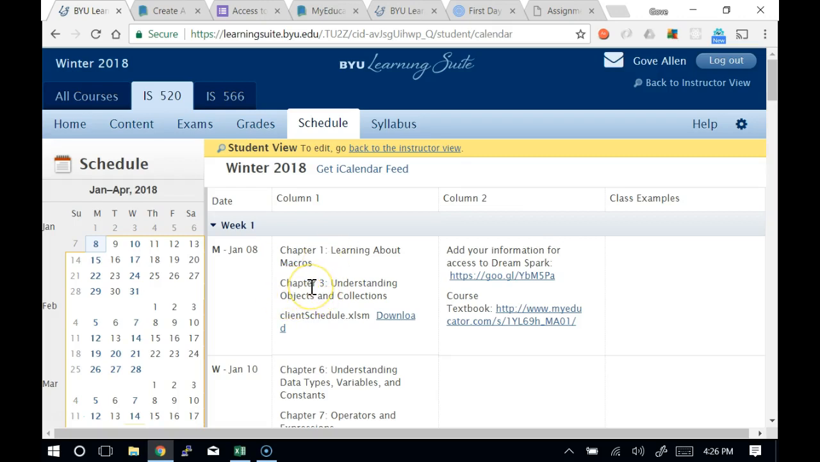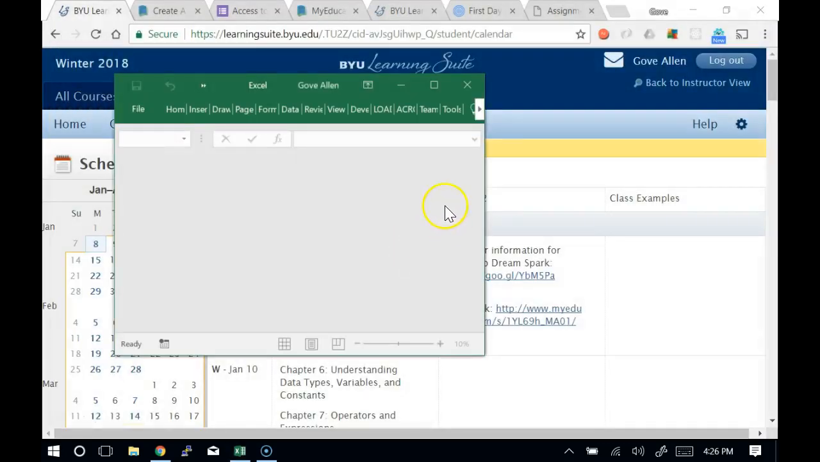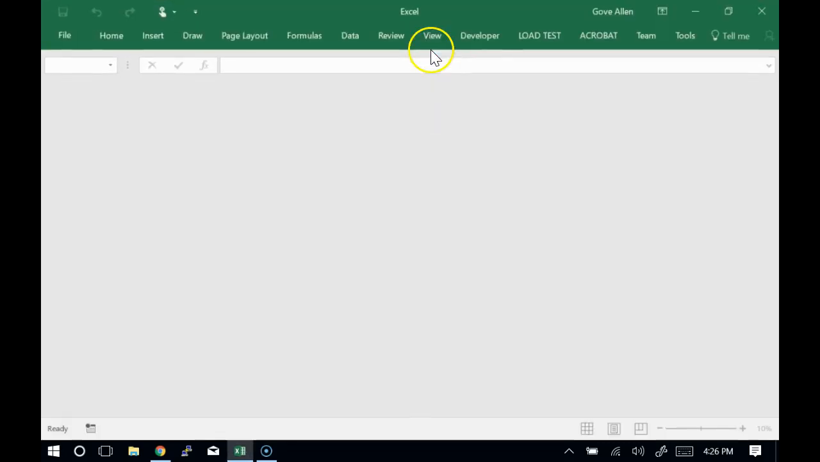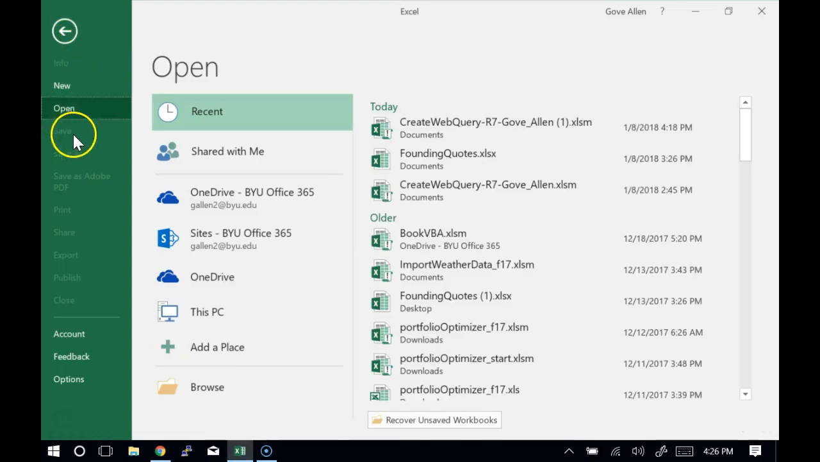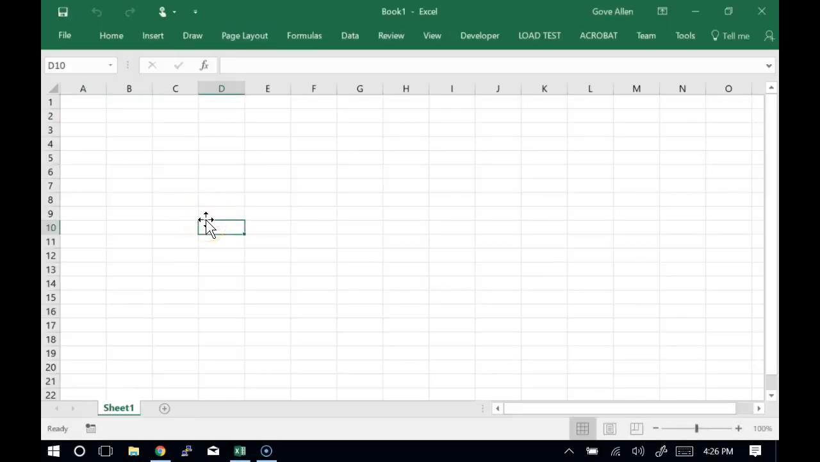But chapter 3 is going to be a little bit important to us, so let's spend some time on the concepts from chapter 3. I am going to open up a brand new workbook. I've got my web query homework assignment here, but I don't want that one. I'm going to close this, don't save it, I didn't really do that much work. I didn't have anything else open, so I got a blank workbook. File, new, blank workbook. If you just open up Excel for the first time, that's the way it's going to be.